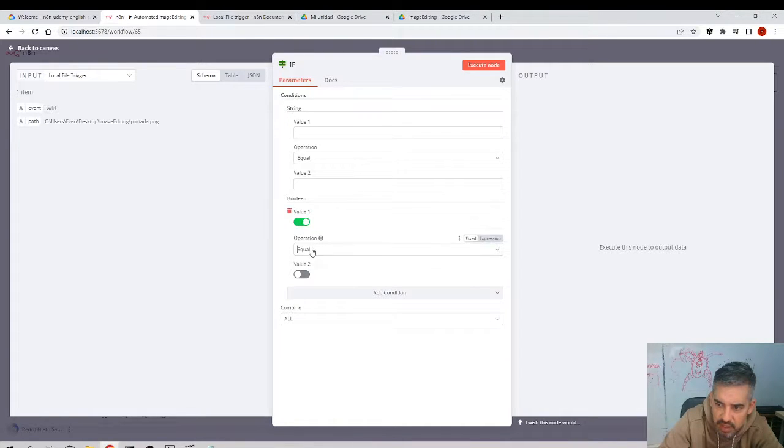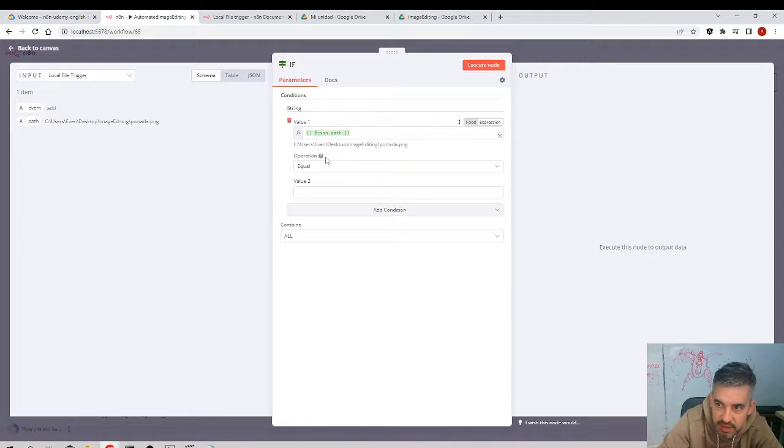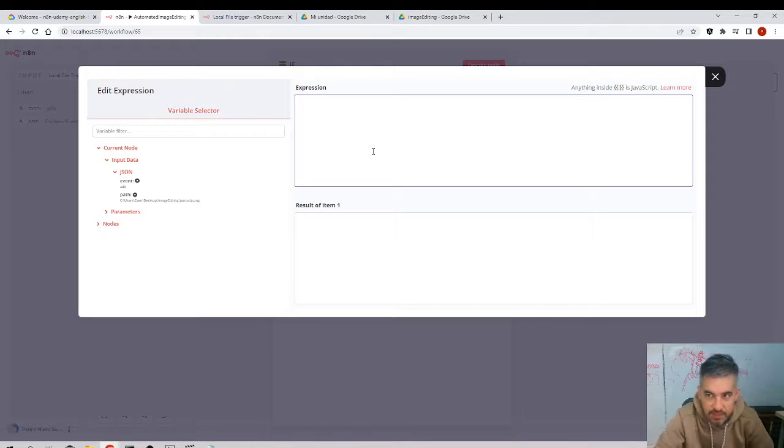If value 1... no, it's not a Boolean. If value 1, which is path, look at how I did it, eh? I dragged it, you saw. And now I will show you something I didn't show you before, which is an alternative way to find this, by clicking. If you click here, you'll go to a more advanced screen, where you can create more complex expressions.